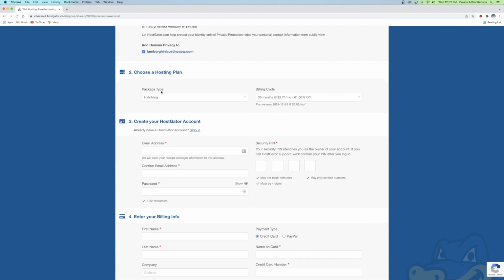So you can change the package type right here, which obviously we had before. So it's the Hatchling, the Baby, and the Business plan. They give you another chance to change it right here, but I'm going to stick to the Hatchling plan. And then over here on the right-hand side, this is also kind of an important step. This is our billing cycle.